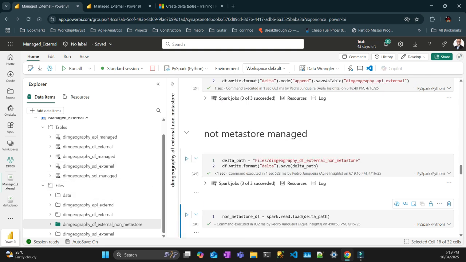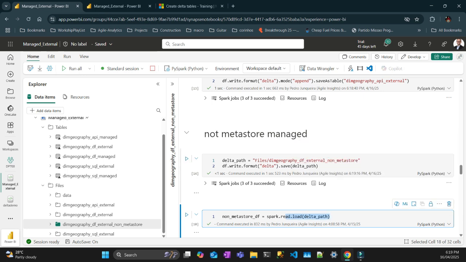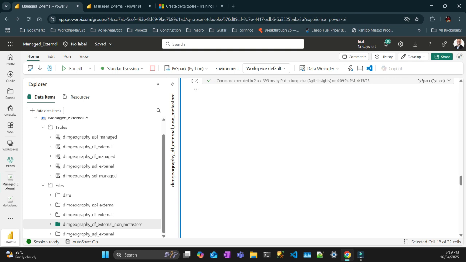But if you wanted to read the data of that table, you have to use the Spark Reader API and then use .load and pass the path. In this case, it is this one. And then you can read the table like in Spark.